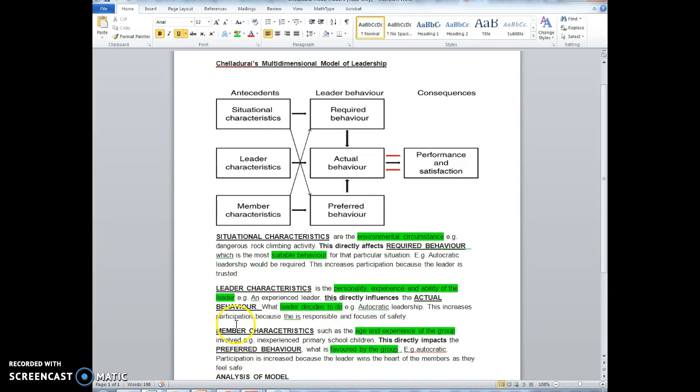So the final combination we've got to make is member characteristics. Member characteristics refer to the age and experience of the group. This will directly impact upon the preferred behaviour of the group. For example, inexperienced primary school children. We'll call it primary school, not year 7. This directly impacts preferred behaviour.